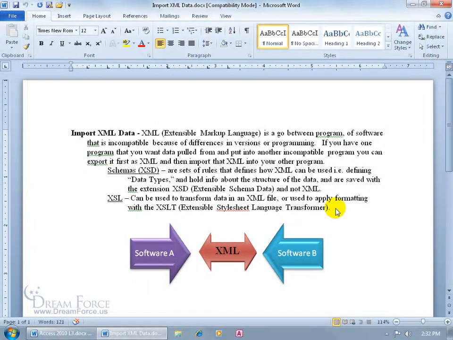I want to show you how you can import an XML data file into your Access database. First of all, what is an XML? Well, it stands for Extensible Markup Language. There's the X in extensible in XML. In any case, it's a go-between program of software that is incompatible because of differences in versions or programming. So if you have one program that you want to pull data from and put into another incompatible program, you can export it first as an XML file and then import that file into your other program.